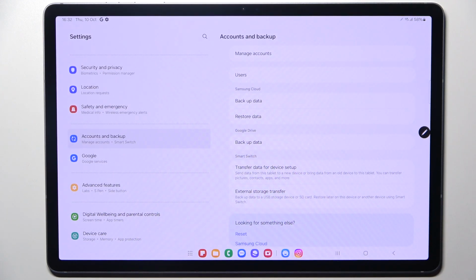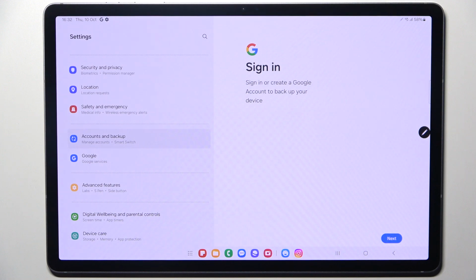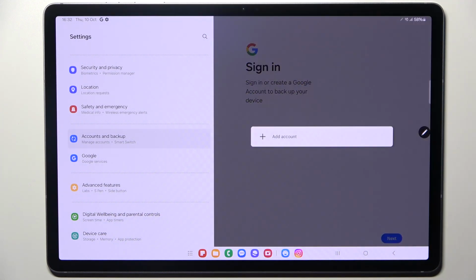Right here we've got the section Google Drive. Let's tap on backup data there. And here we've been, of course, transferred to this Google account section. So let's tap on next.